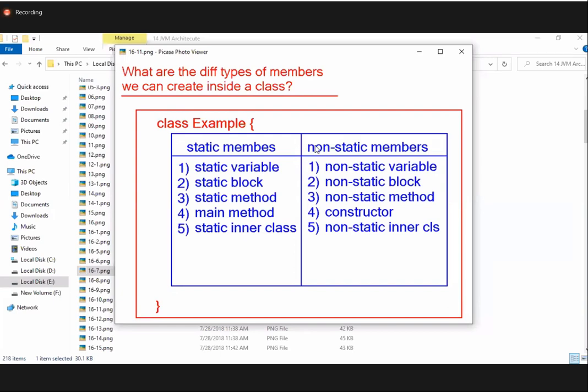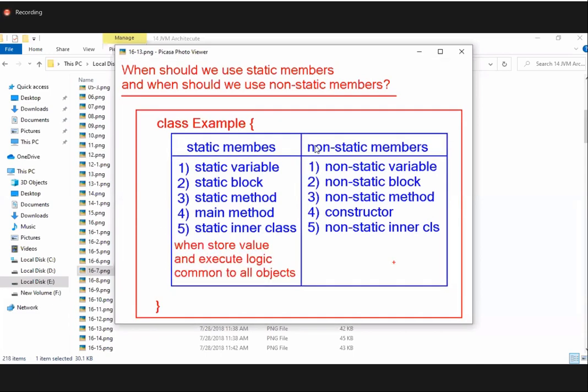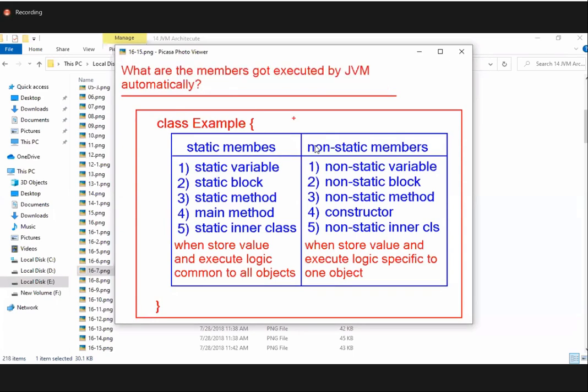Understanding JVM architecture is nothing but learning how JVM executes our class. For that purpose, you need to understand one thing: what are the different members we can create inside a class, and what is the purpose of them? When should we use static members and when should we use non-static members? When we want to store values and execute logic common to all objects, we must use static members. When we want to store values and execute logic specific to one object, we must use non-static members.